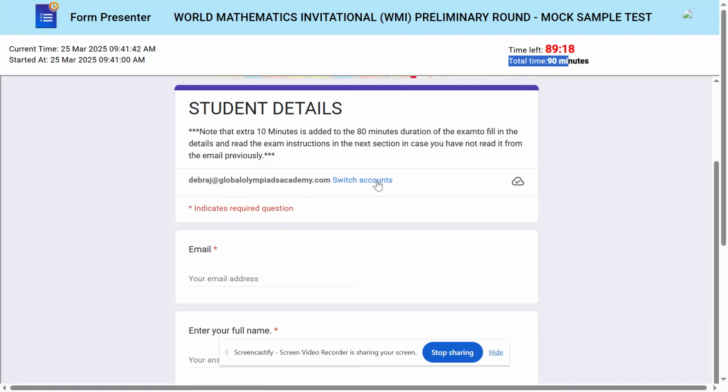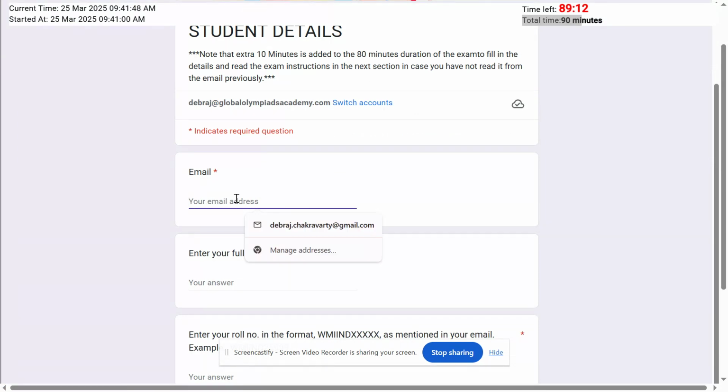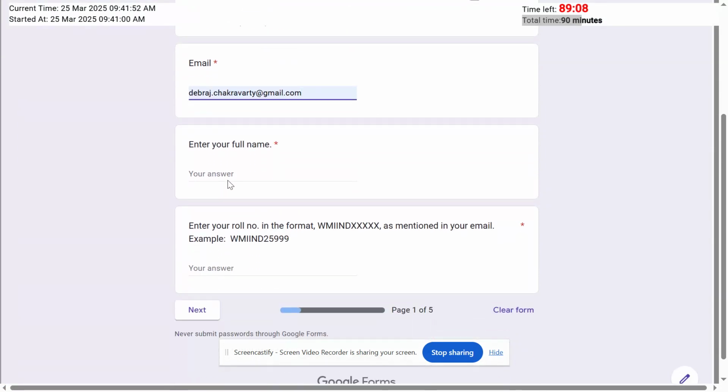So it will show you your account. You should not do anything here. No need to switch your account or anything at this point of time. Okay, then you need to enter your email ID. It's a mandatory field. So you can enter your email ID and then you can enter your full name. So in my case, for example, I am entering Devraj Chakravarti. Then you will be also getting a roll number. In the email itself, the roll number is given. So you need to copy the roll number from there and paste it here.